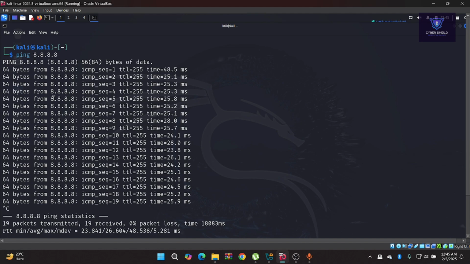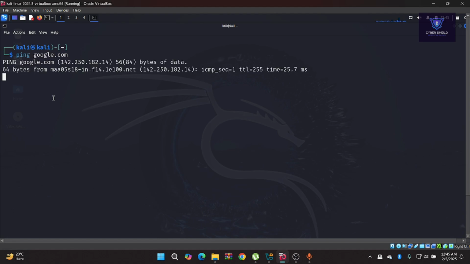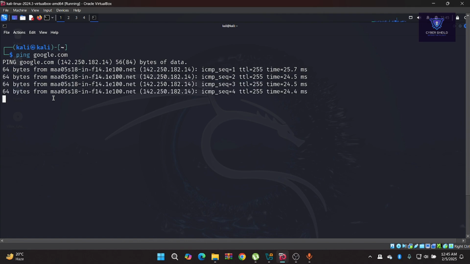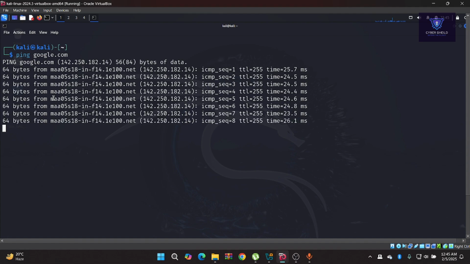For test purposes, if we ping Google, it will also show google.com. It is also showing our connectivity to Google. So that's it.